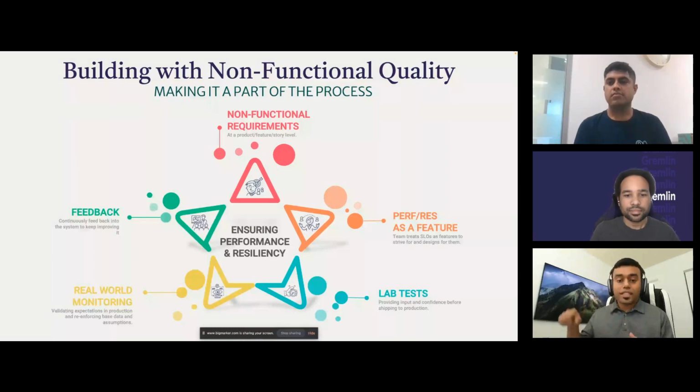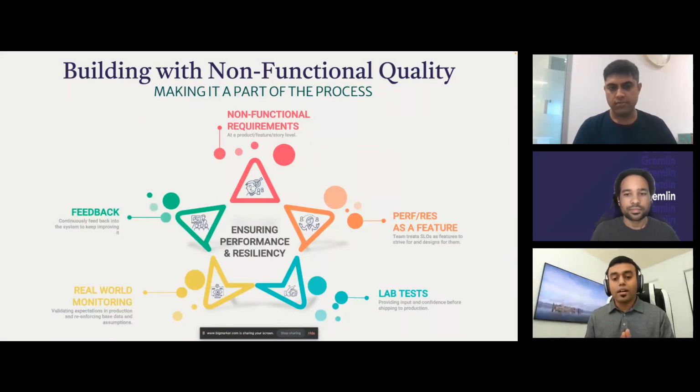And all of this is tied back together with a feedback loop of whatever we have learned through this cycle, we feed it back into the rest of our process to keep making it better, to keep making improvements.